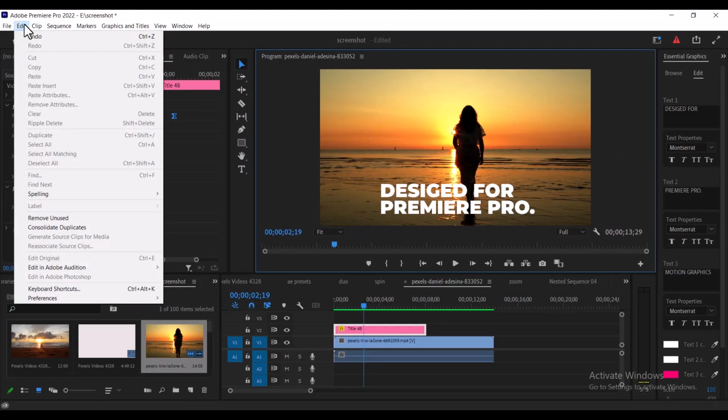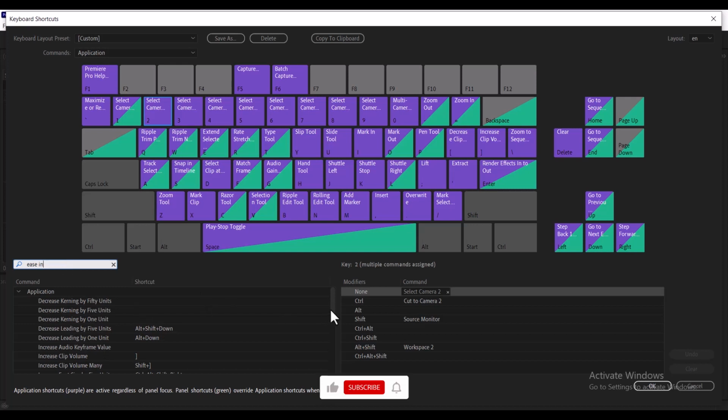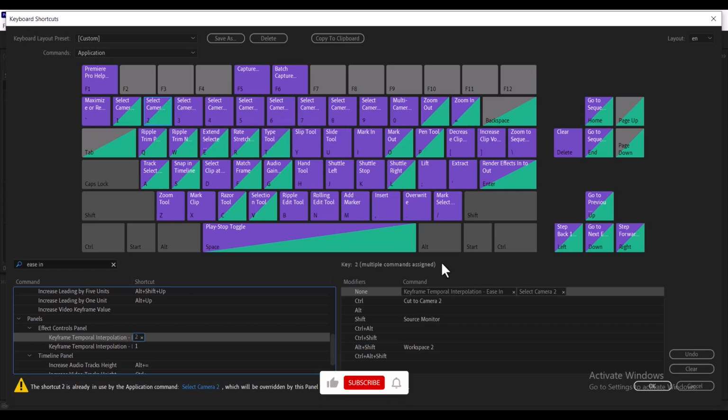And move back to Edit. Come back to keyboard shortcuts over here and select number 2 over here and come over to this search icon over here and search for Ease In and scroll down to the Effects Control Panel over here, and under Keyframe Temporal Interpolation, you want to select Ease In. Now this one has the keyboard shortcut. You can see keyboard shortcut here showing 1, so that is Ease Out, and this one without a keyboard shortcut is Ease In. So you just select this Ease In and drag it to number 2 over here and come over here and hit OK.